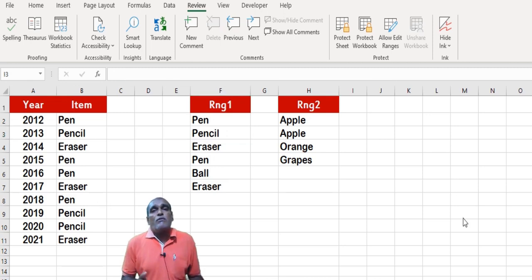So the purpose of allow edit ranges is to provide password protection to the defined ranges and allow only predefined users to edit those ranges. To enable this option, the user has to protect the worksheet. So this is the brief introduction about the allow edit ranges option.